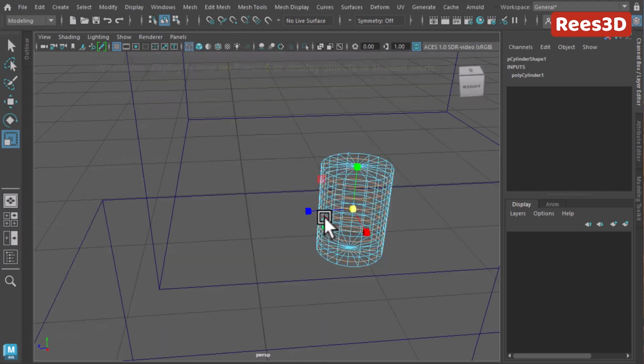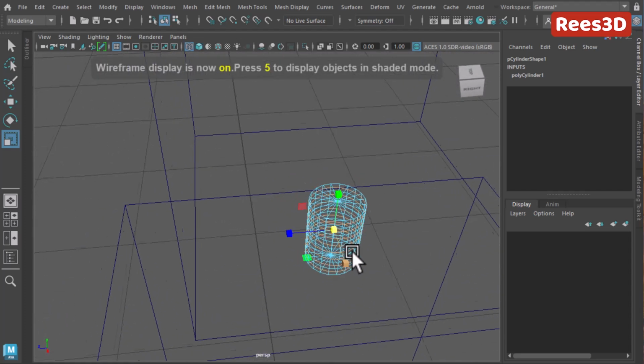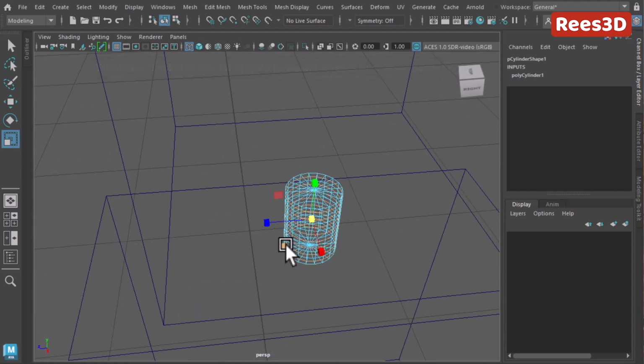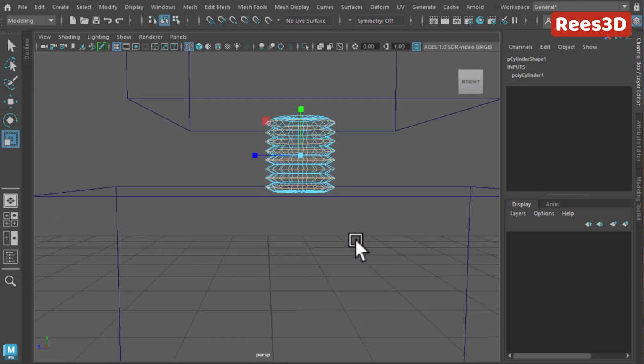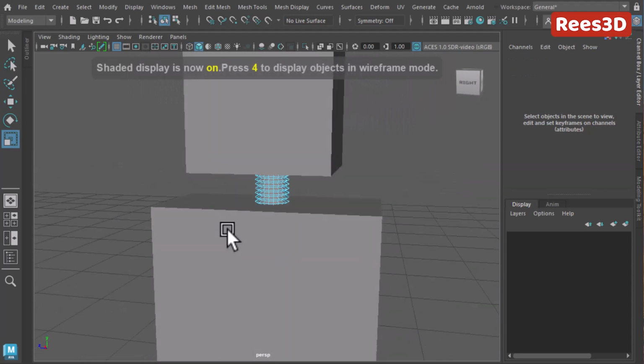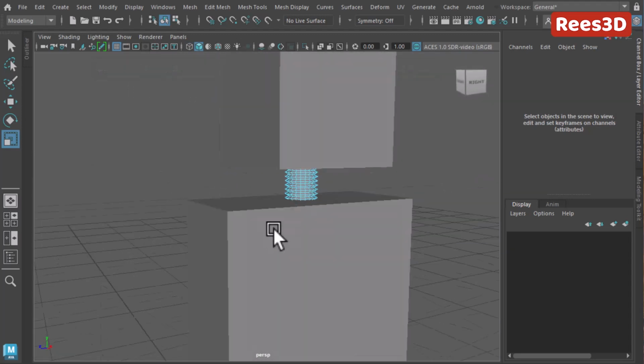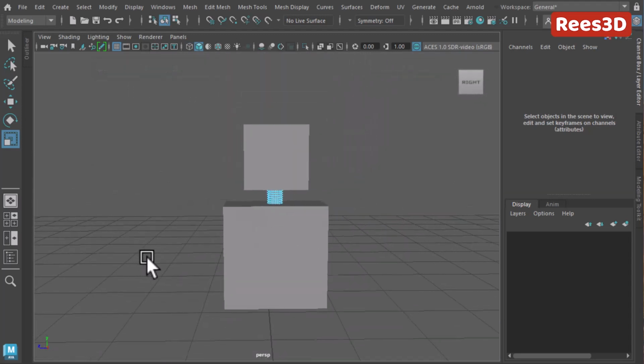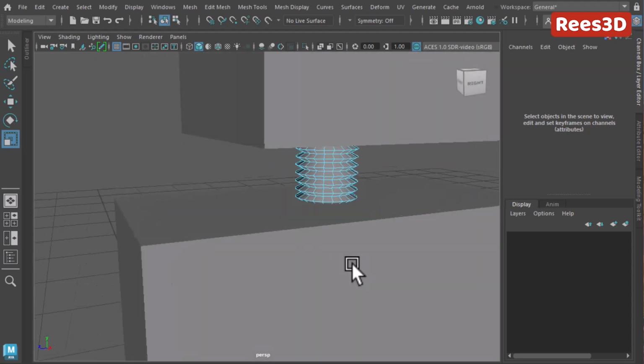I'm going to press 4 here just to see what's happening. When I click on this green one, it is going to scale in both the x-axis and z-axis, but not in the y-axis. So it's not going to go up and down, but it would go just outside like that. Let's press 5, and there you go. That's the result that we wanted. Looks perfect. That's going to be the neck area.